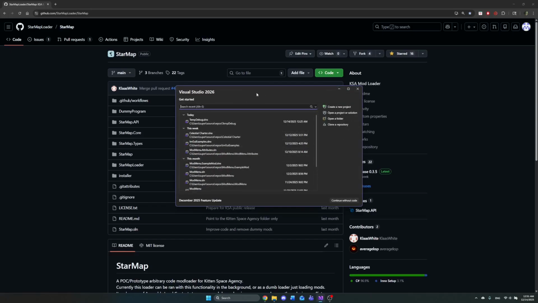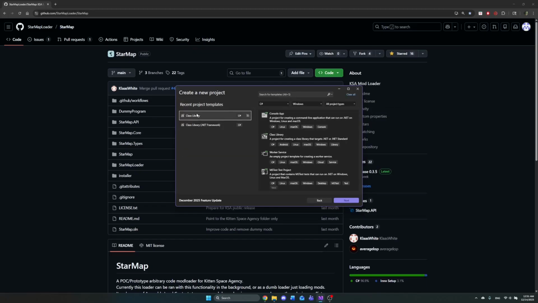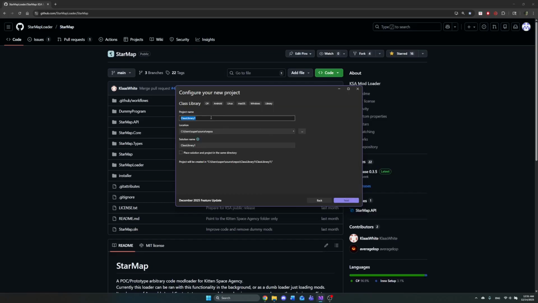So what you're going to do is open it up, create a new project, select class library, and then C#. Then under here, there's a class library. Click next. Choose your project name. This one I will be doing example. I'm just going to name it ExampleMod. I am not going to do spaces. You can do spaces if you want to. I'm going to do next, and we are going to do .NET 10.0, as that is what Kitten Space Agency uses. And then we're going to create it.